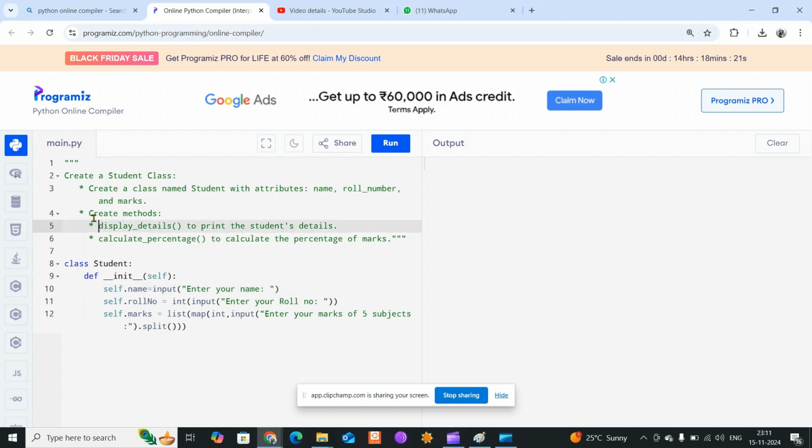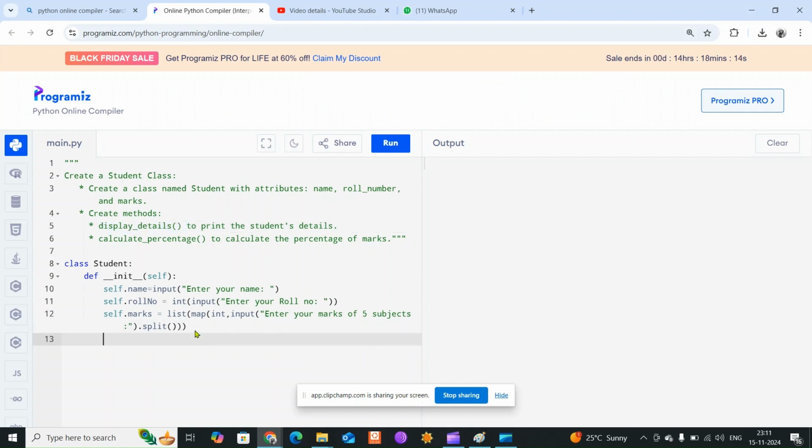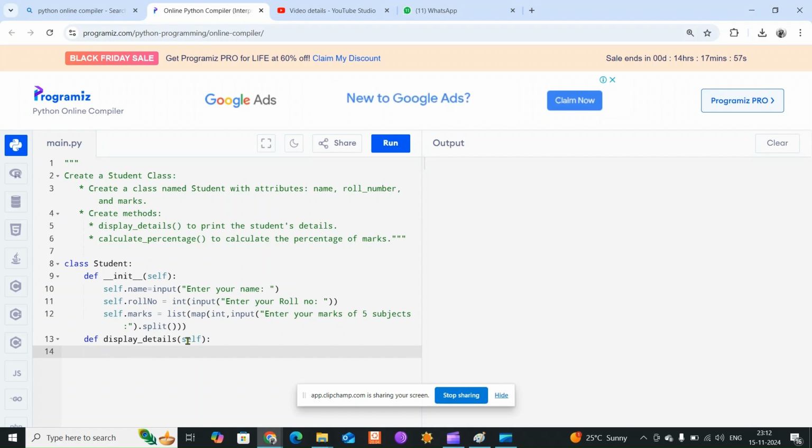Okay, now the question is saying you have to create two methods. One method is display details, meaning the method which displays the details of the student. So how to create a method? Again, I will use def, and let's say I will say display details. I'll give the same name, control C, and control V here, and here we have to keep the self, and it will not carry any parameter here. We just have to display the details. I'll say print name of student is, and I will say here comma.